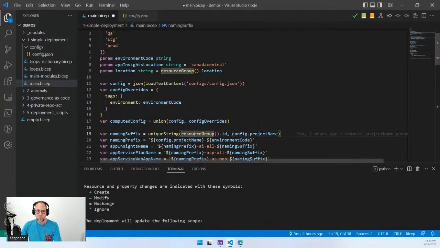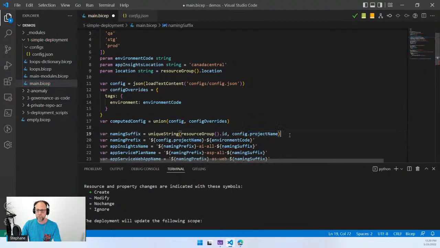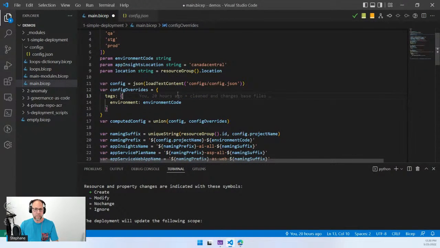But I can use the config file I loaded from disk and do config dot, and I could explore project name, tags. I have IntelliSense on this, department and owner. So I would just revert that to what it was, config project name. But what it allows me to do is load this config and for any reason, build other config or other part of this config. Let's say this one, it's the same.